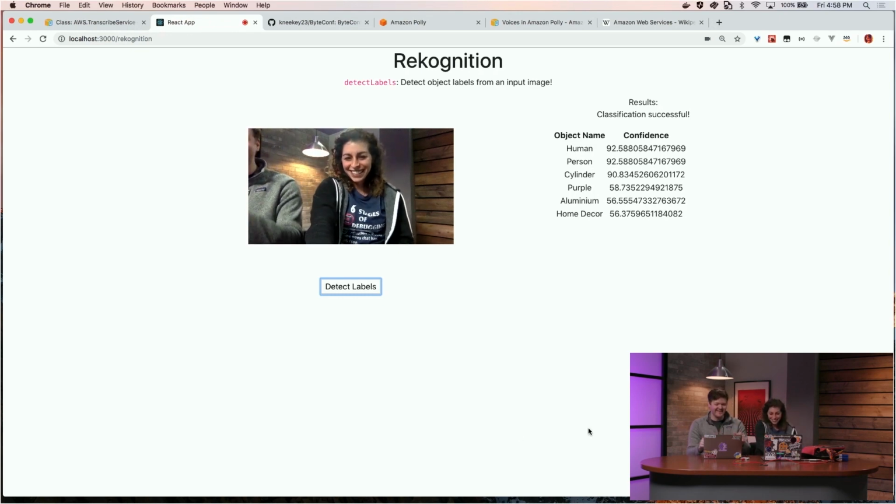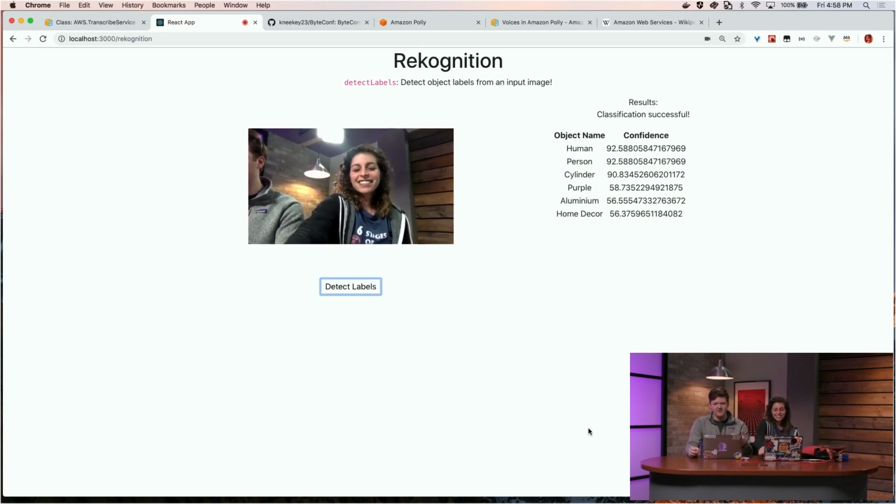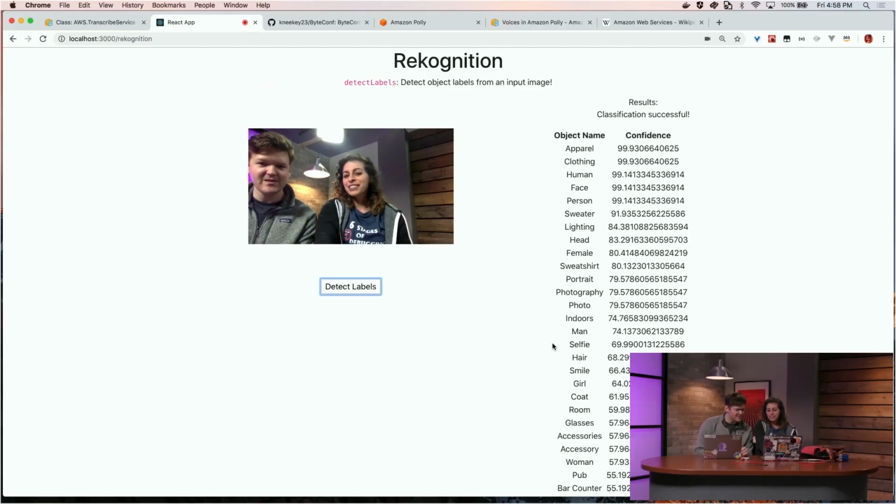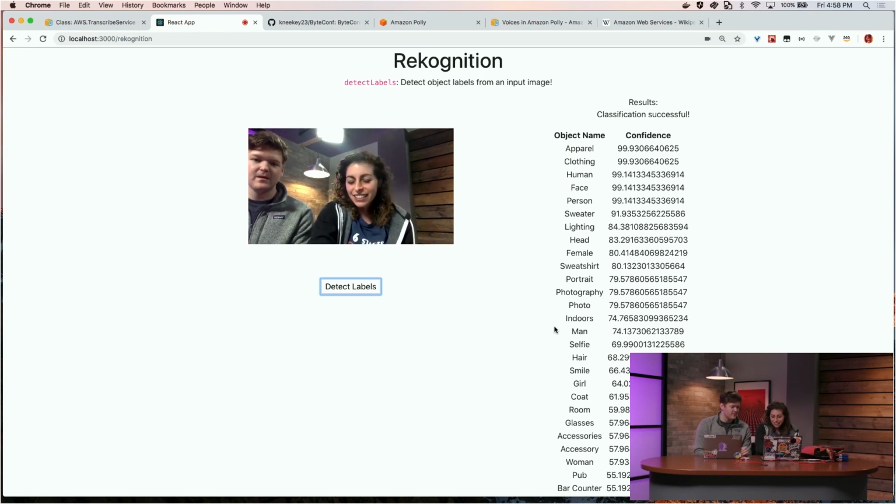Athleisure, right? So one of the big things with models is understanding the scope. Thankfully, this one model is able to detect everything from very specific topics, like it was able to detect a dragon before, to much broader things like home decor, material. Apparel, clothing, human face, sweater. Look, it got my sweater. Lighting. Wow, look how many different things. Selfie. That was a selfie. I didn't know it could detect selfies.